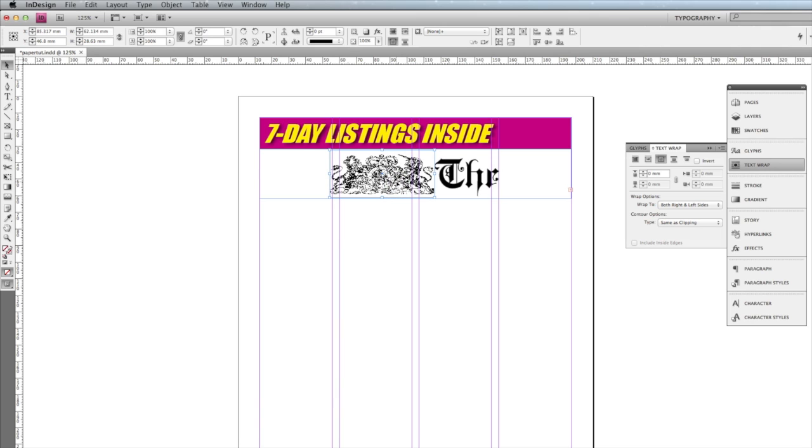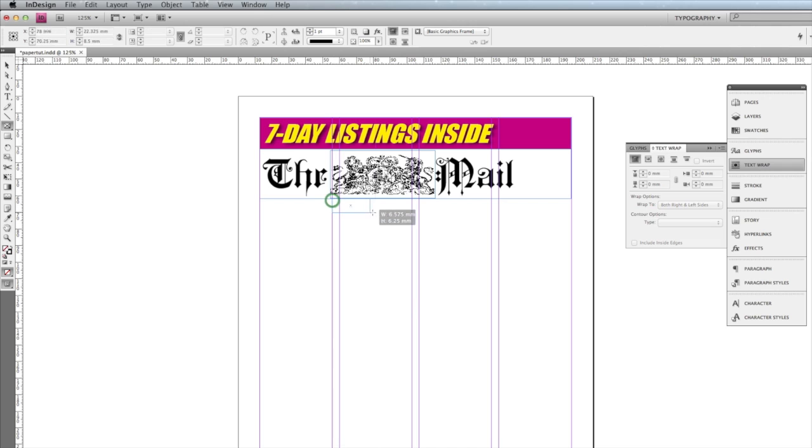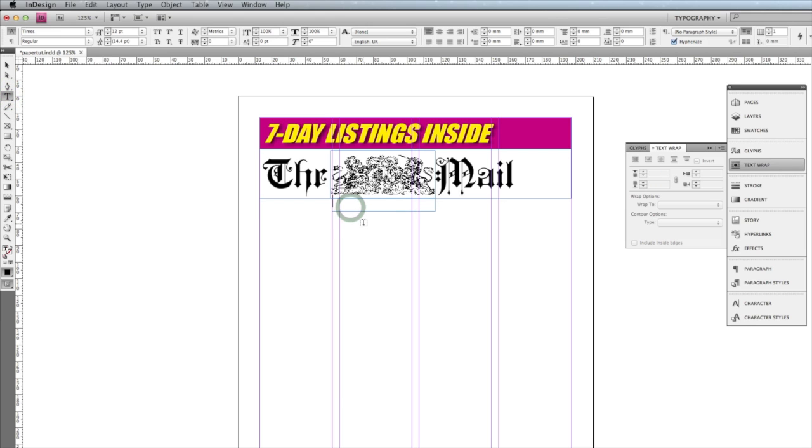You can use the arrow keys to nudge the image into position a couple of pixels at a time. Now I want to create another text box for the date, so I'm going to draw it underneath the cipher here. Select my text tool to apply it.